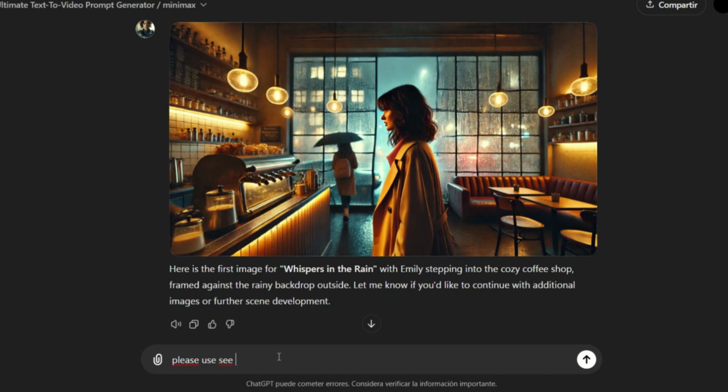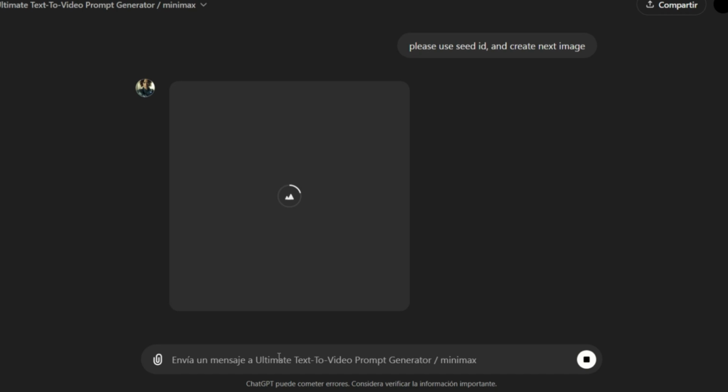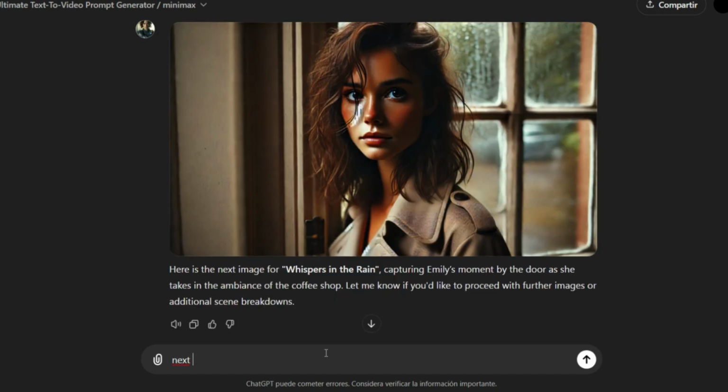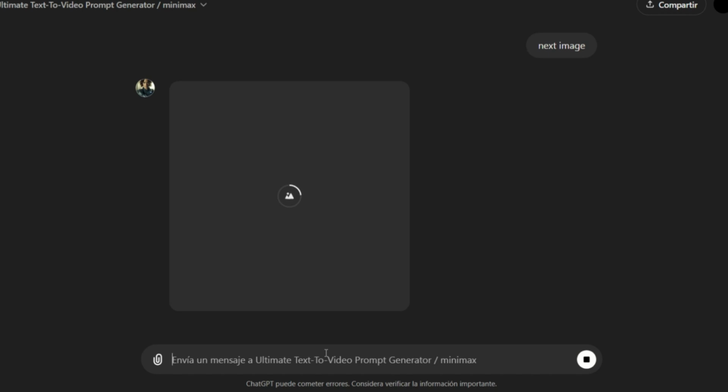I'll use the seed ID and create the next image. Here, as you can see, is the girl. Now in the next frame, I'll put next image. Okay, there I've done the second character. Let's keep going with next image. This way, we'll make images for each scene. There are about 10 scenes.